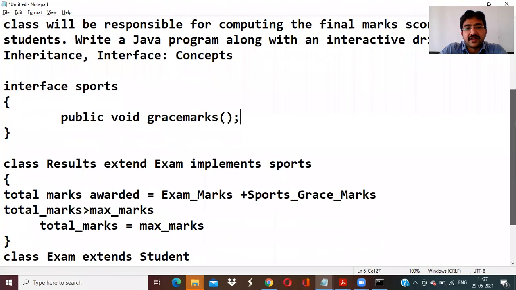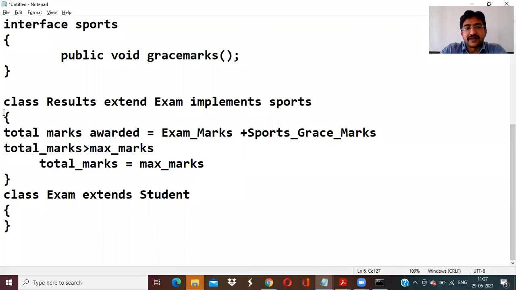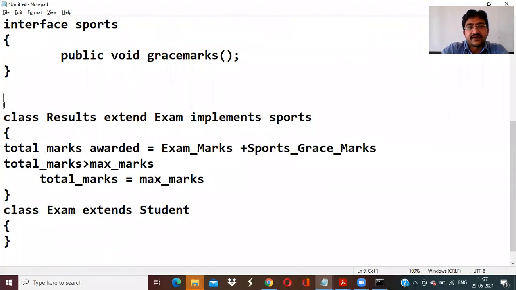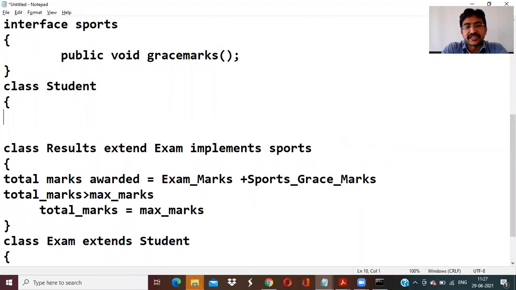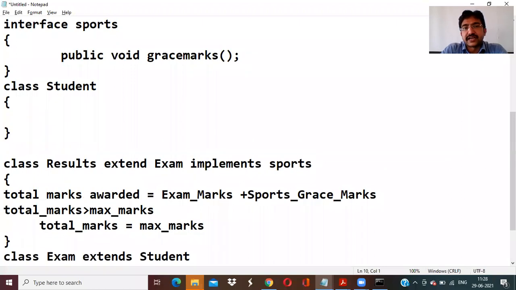Okay. This is one. Now we have a class student. Definitely we need a class called student, because it is extending, right? So it is extending, which means definitely we require a class student. What is the purpose of the student class? For every student, it has a name, roll number, age, and if you want any other thing, we can add the gender. Like this, some of the attributes we can consider here.